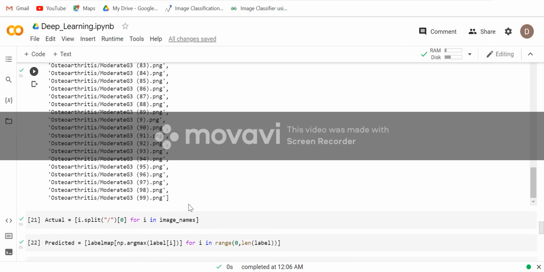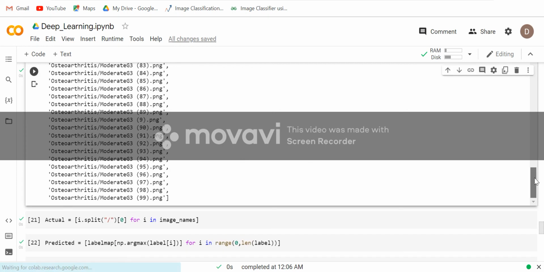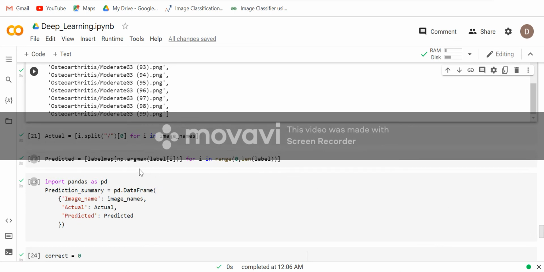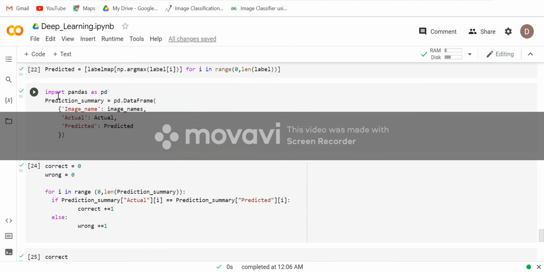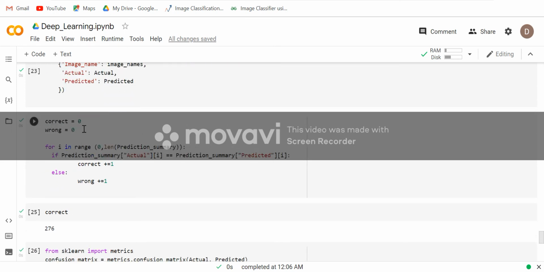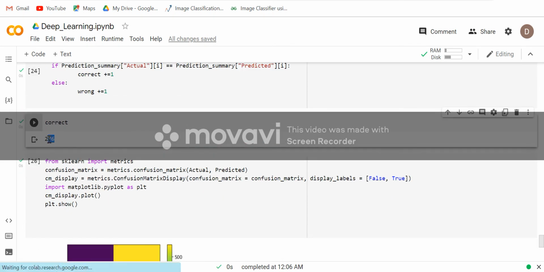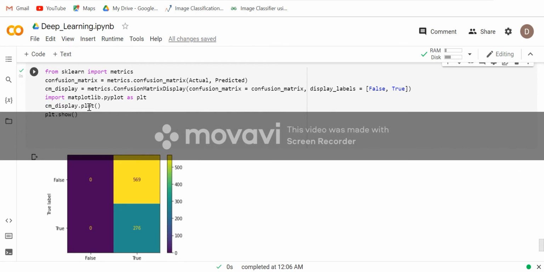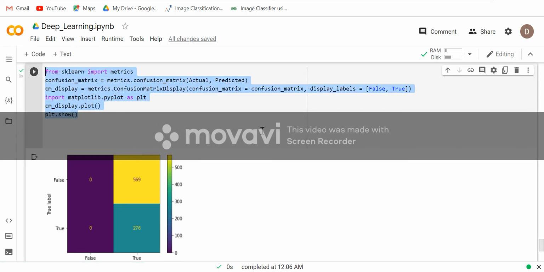These are the image names. Let us compare the actual and predicted. I tried to write a function for this: this is the actual function and this is the predicted function. I created a data frame with image name, actual and predicted, because I just wanted to know how well my model is working. If actual of i is equal to predicted of i, the number of correct predictions is 276. I tried to visualize it using the confusion matrix.